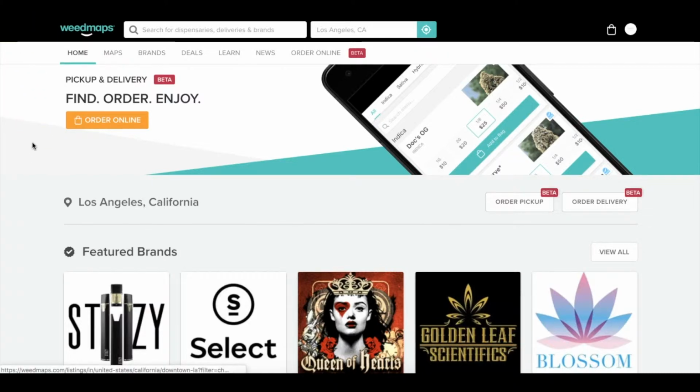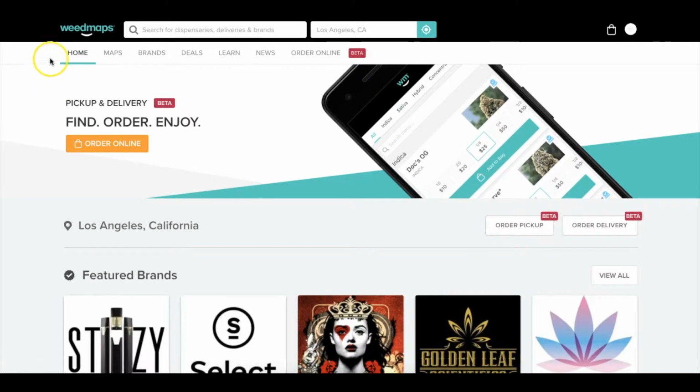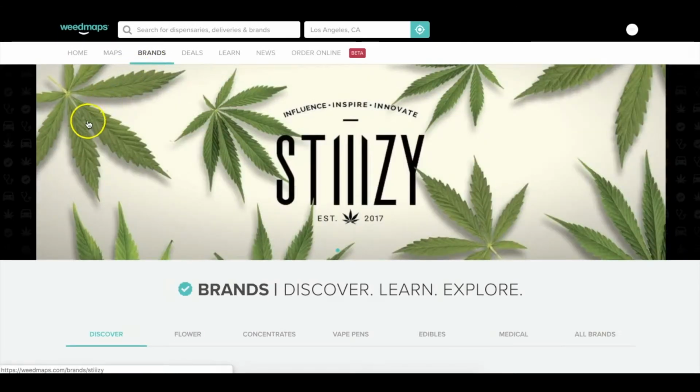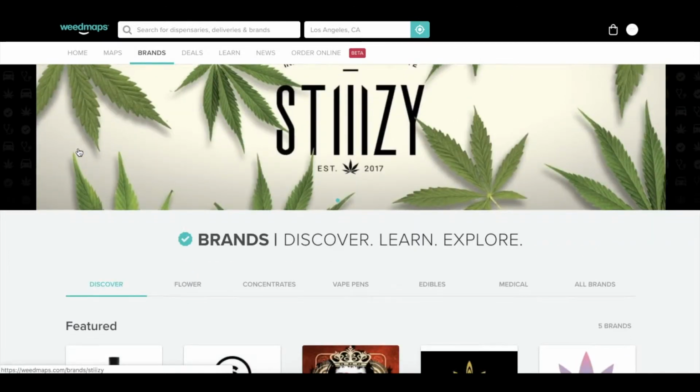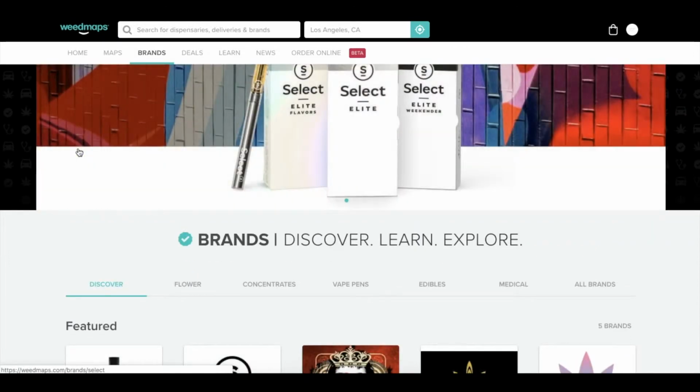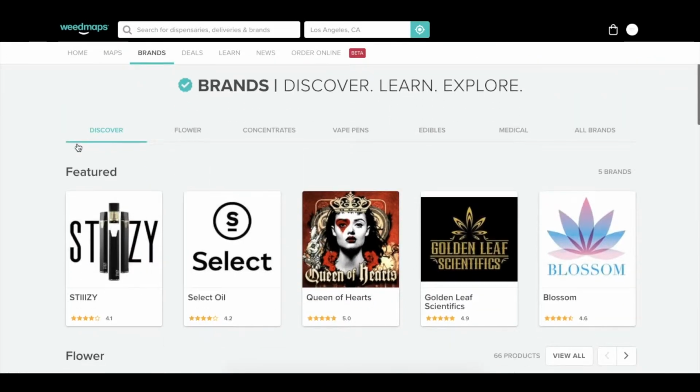So looking at the home page, the way we're going to use this is in the navigation bar up here. You see it says Home, Maps, Brands. You want to click this Brands link right here. We're going to go into the Brands section of Los Angeles on Weedmaps. There are no marijuana dispensaries here. This is just brands. The way they have these brands categorized is by product type.